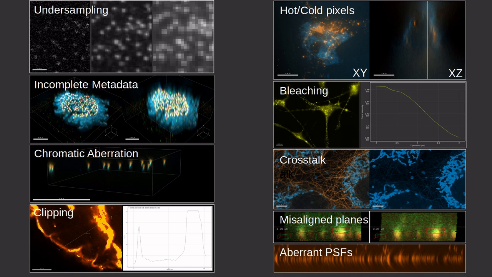Bleaching. Crosstalk, where in this case microtubules that are depicted in brown are bleeding into the mitochondrial channel. Misaligned planes along the Z dimension, so slices may have been shifted, or you may have images that suffer from aberrant point spread functions like these banana-shaped ones.